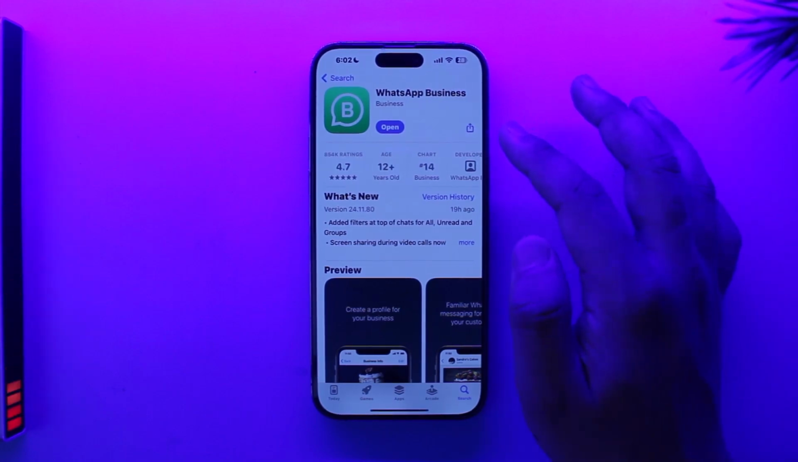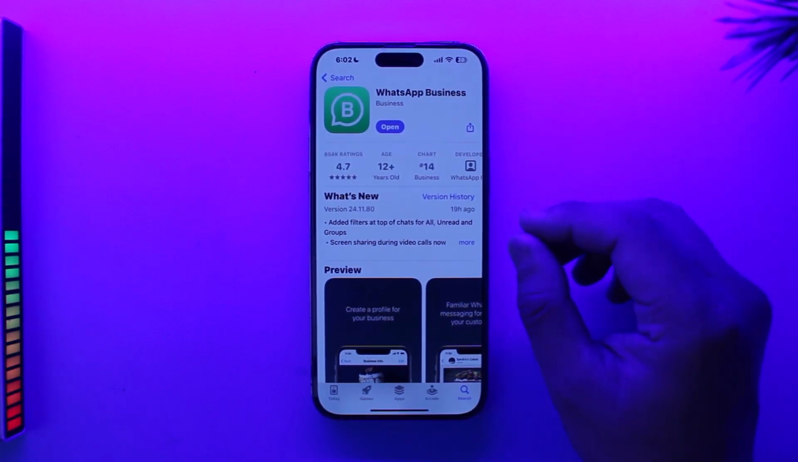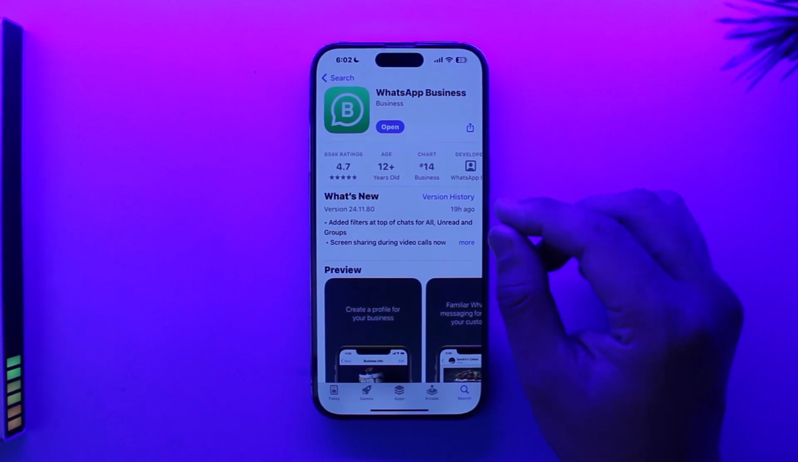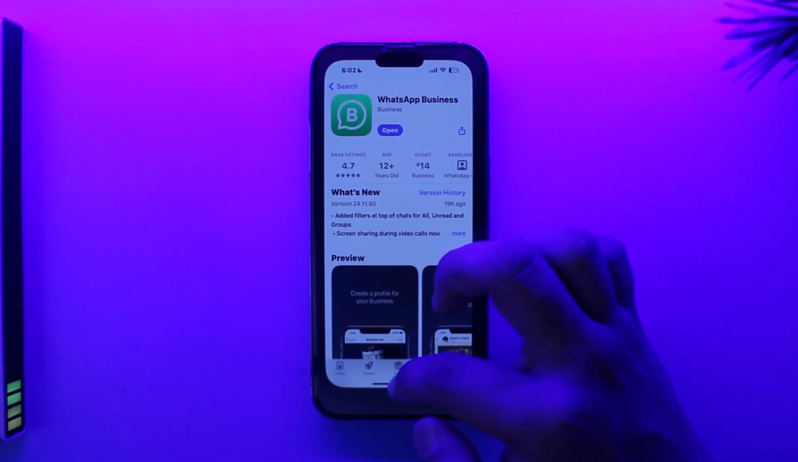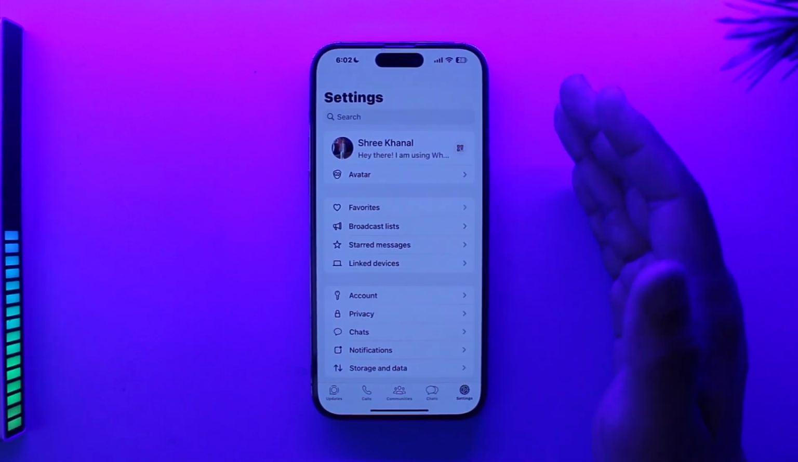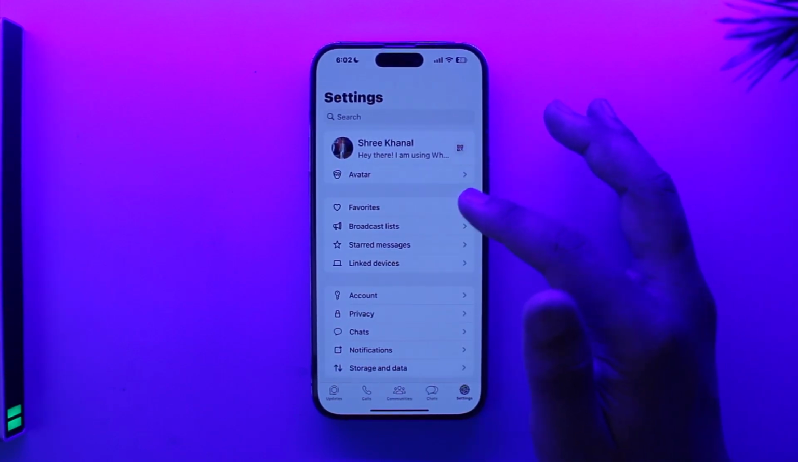So WhatsApp Business is also a secondary app which is generally recommended for businesses, but if you really want to use a second phone number that badly, this is the only option I can offer to you, because this feature has not been rolled out to WhatsApp. Usually iPhones used to get the latest and greatest features first, but this time they chose not to add it.